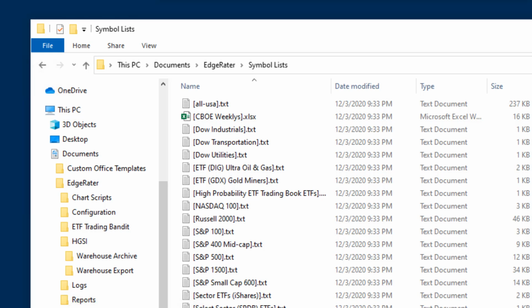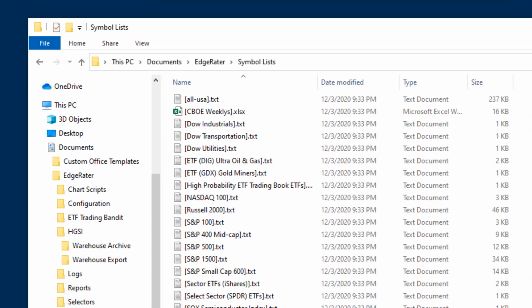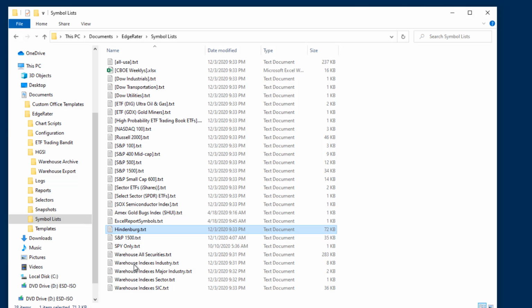Any other list you can change, you can create your own lists, and that's how we're going to get a list from HGSI into EdgeRater, by exporting from HGSI as an ASCII file into this folder. So let's go ahead and do that.